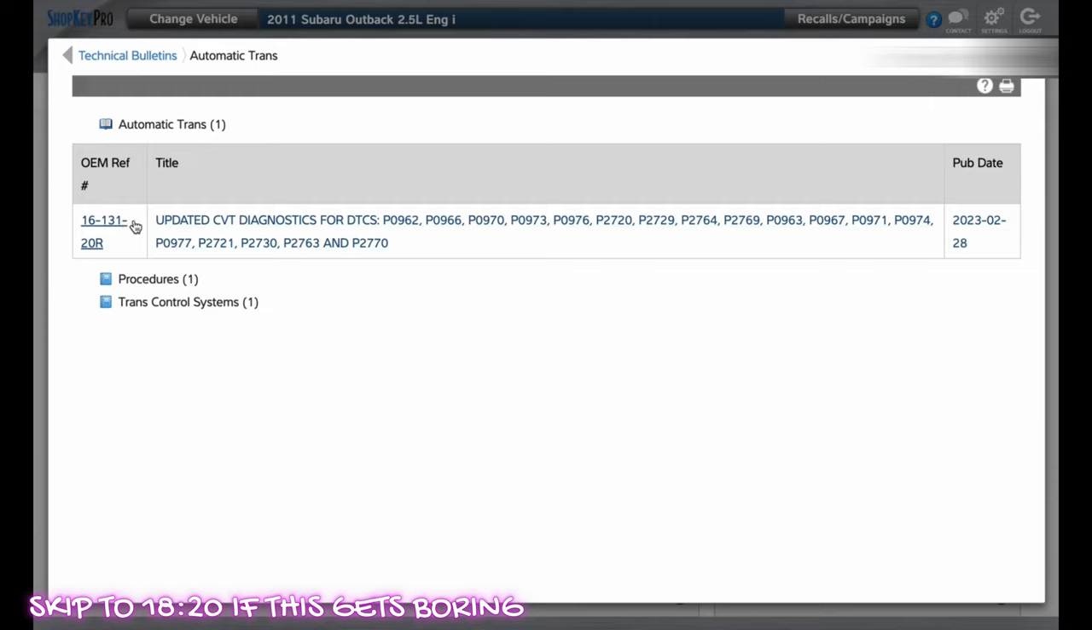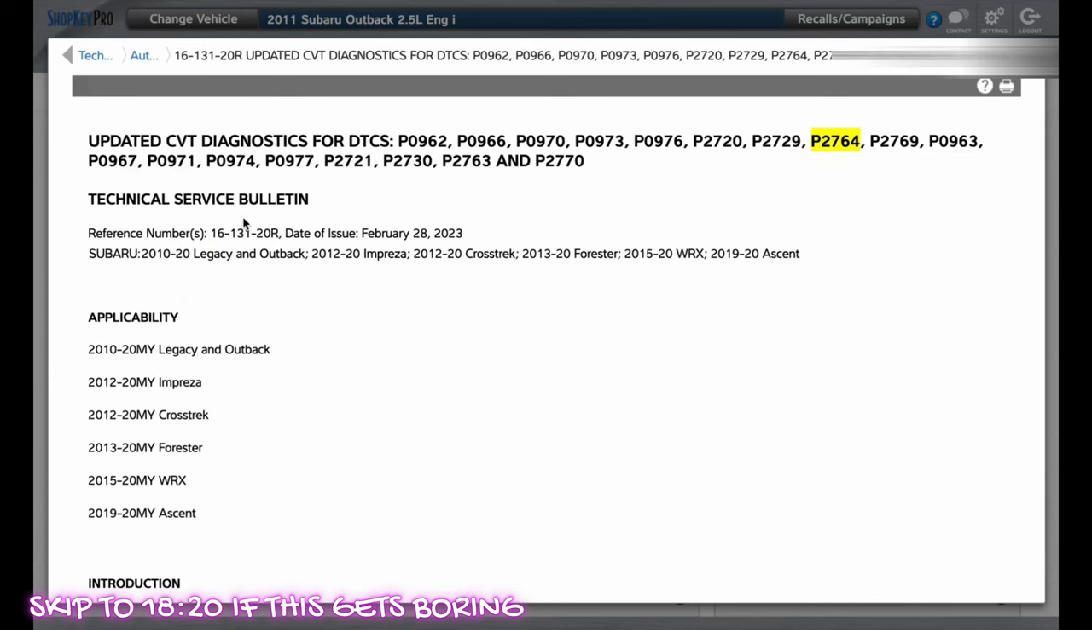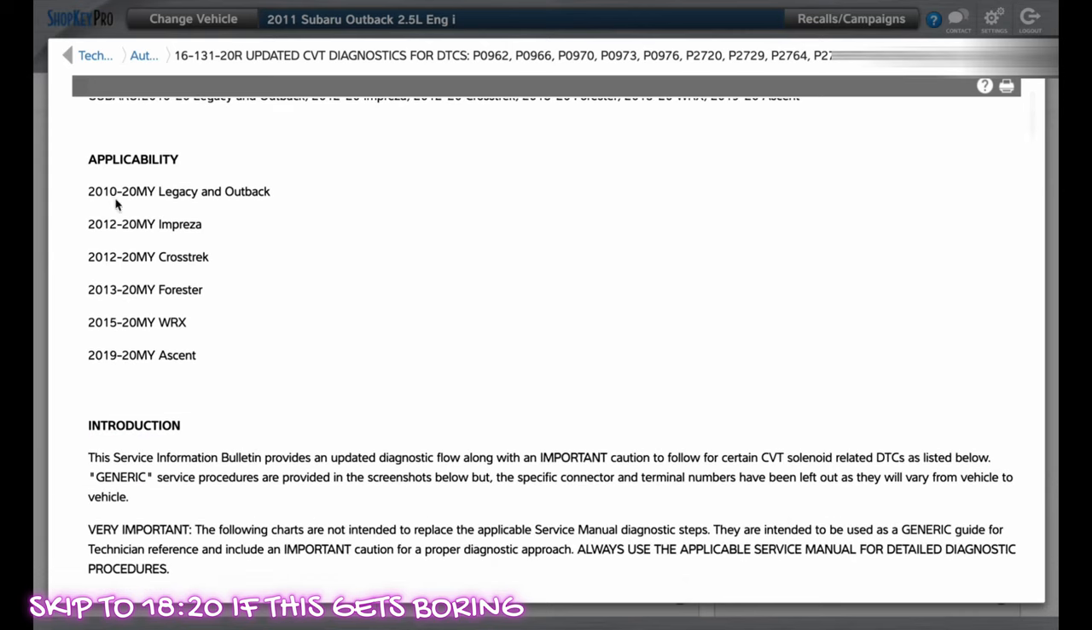Okay, we do have a TSB out there, a 16-131-20. The R at the end indicates that it's been revised, which means that it's updated. It's good to know. If we open this up, they've already highlighted our code here. They're telling us it's for these applicable vehicles, which is pretty much the start of CVTs in these vehicles.